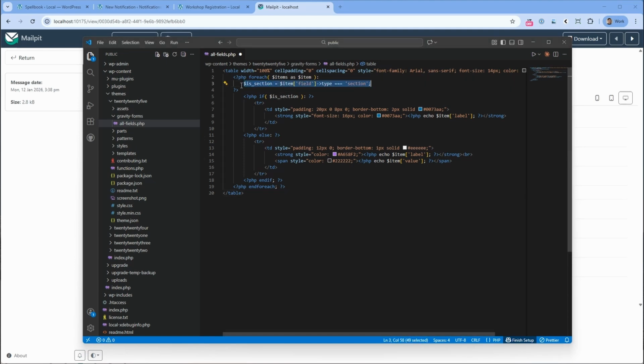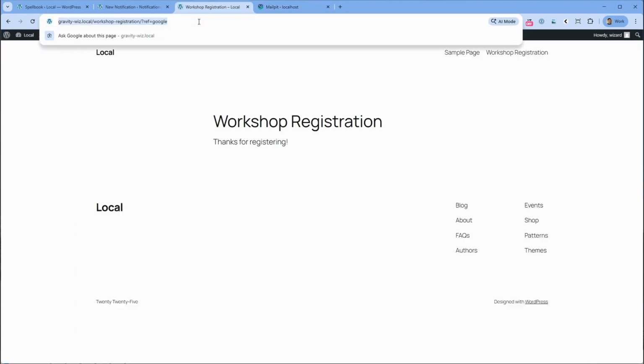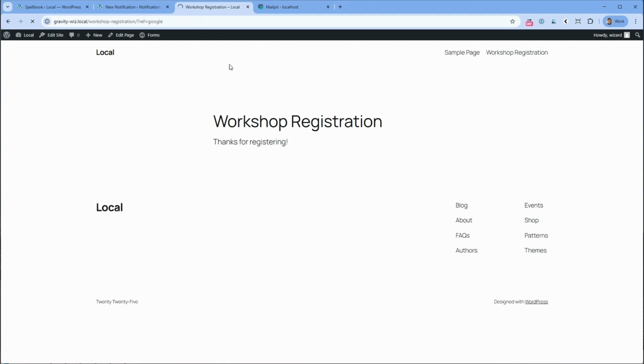This line here is checking to see whether the field type is section. We then use an if-else statement to output different HTML depending on whether the field is or isn't a section. If the field is a section, we'll output this HTML with slightly different styling to if it isn't a section. Let's submit the form again and see how it looks this time.